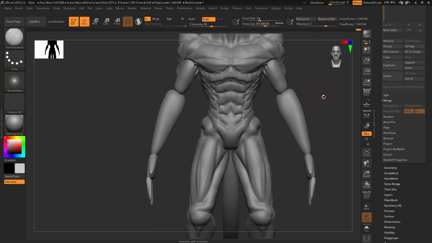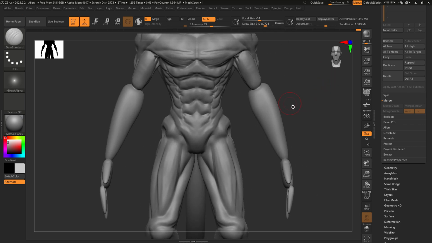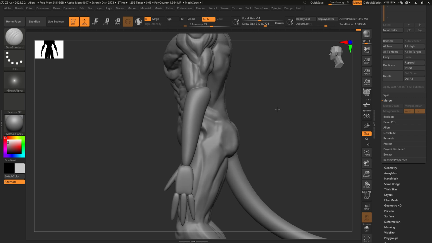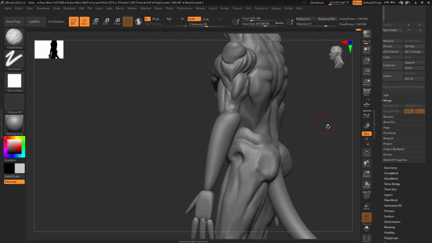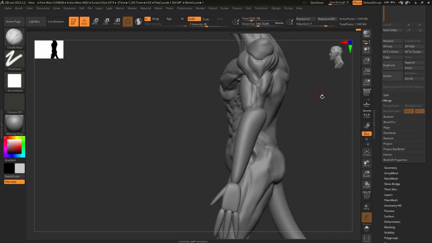I'll probably speed through this a little bit, so I might not talk as much, which you may or may not be happy about. But I'm going to just buckle in here for a little bit and get to work.